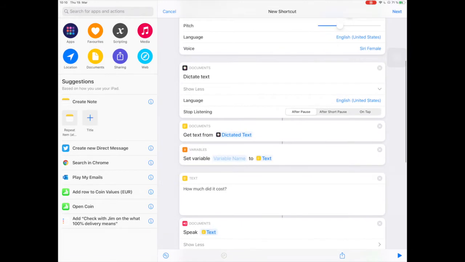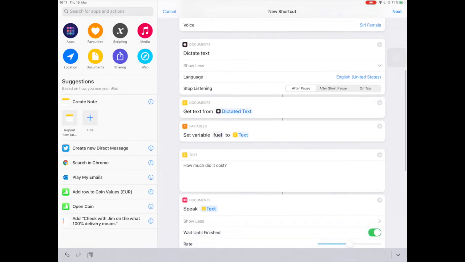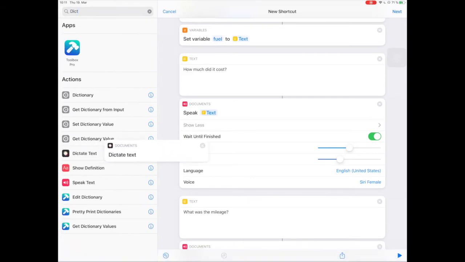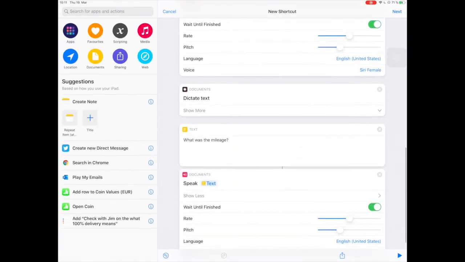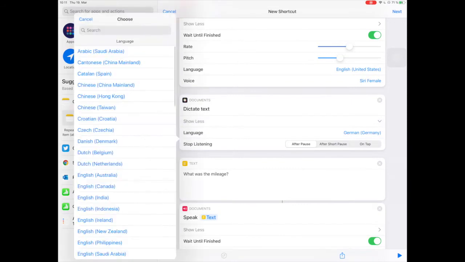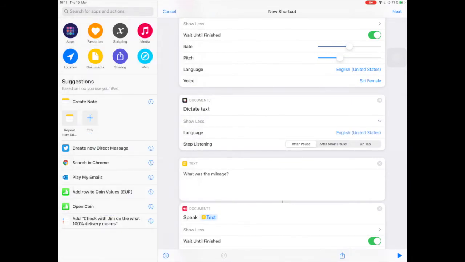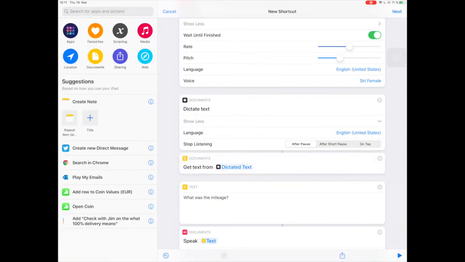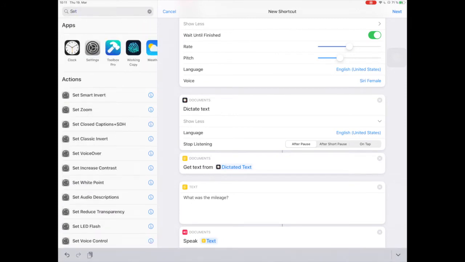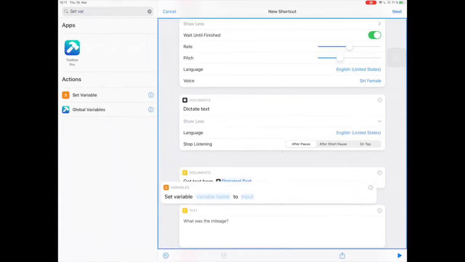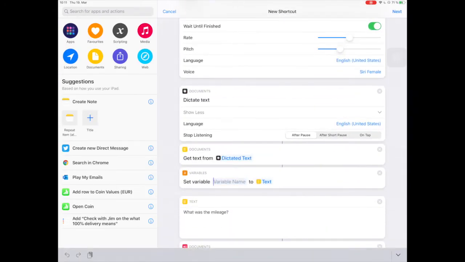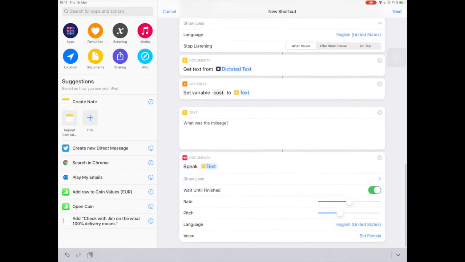And this is the fuel. So I'm just going to write in fuel, right? Then we're going to do the same thing again. We're going to dictate the text right after the speaking. Change that regional setting again. Here we go. And we're going to get text from input. And we're going to set that to a variable. Here we go. And this one was the cost. So we're just going to save that as cost.